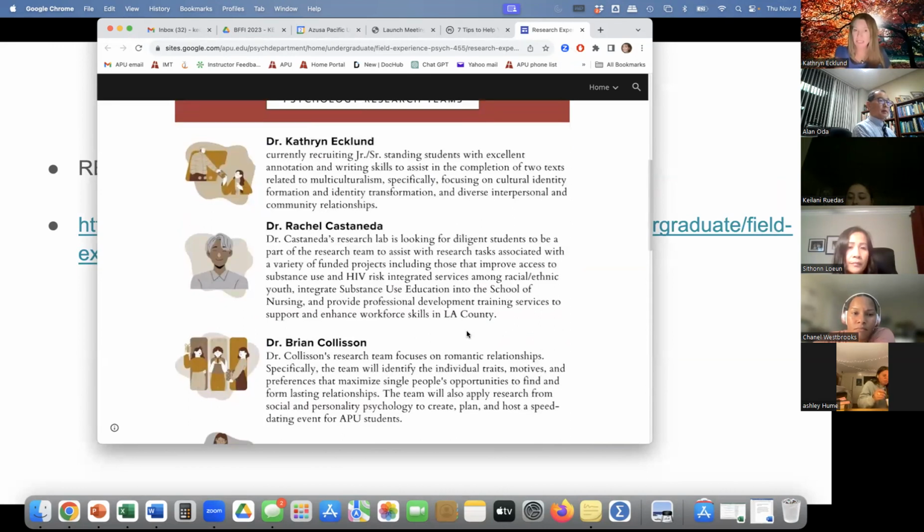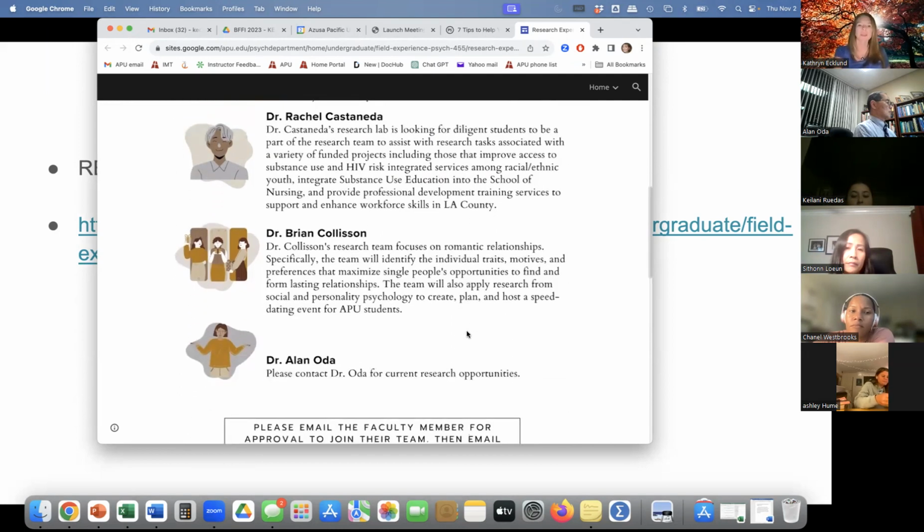Dr. Castaneda has openings in her research lab. She's doing a lot of work around substance use. That's her area of specialty. She does funded research projects and works with different agencies within LA County, with UCLA, et cetera, and does a lot of outreach into the community in her lab. So you'd have the opportunity to be part of it, if you're interested in doing data work or outreach work.